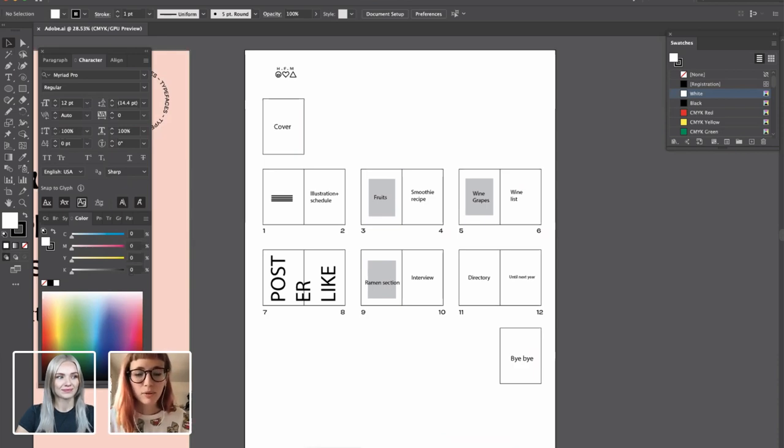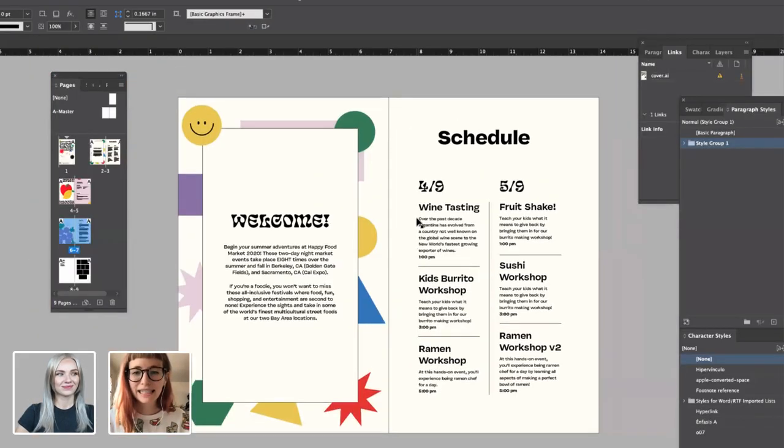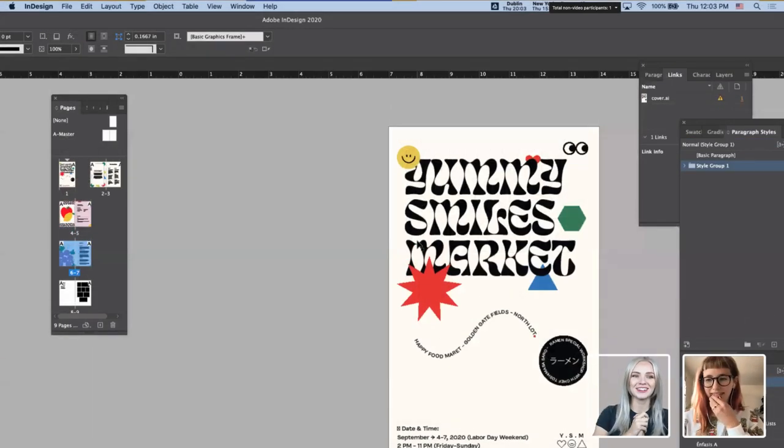There are also some illustrations, but I'm going to show them in my InDesign. So, super fun illustration. Look at that, it looks so fun. I would totally go to this festival. It's so awesome. Thank you.